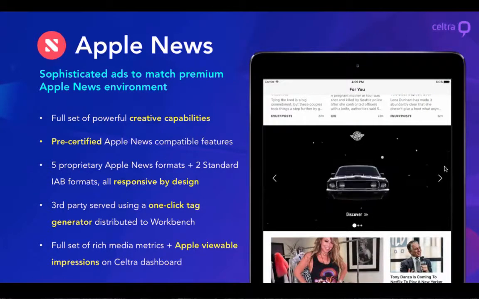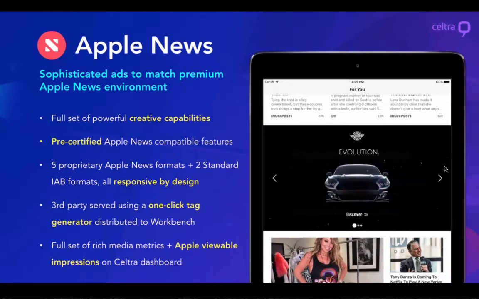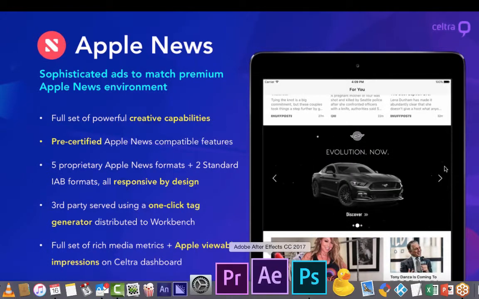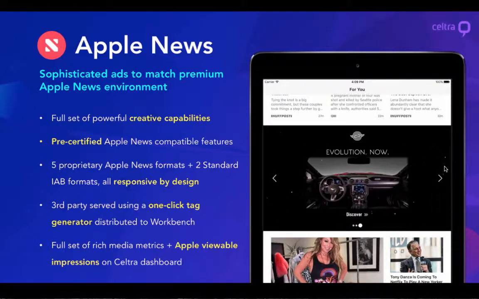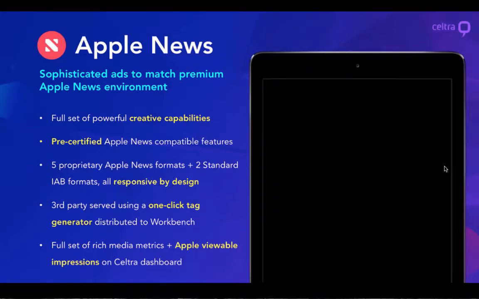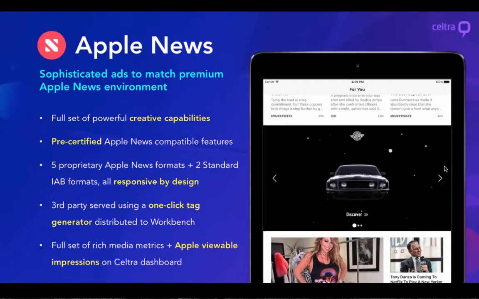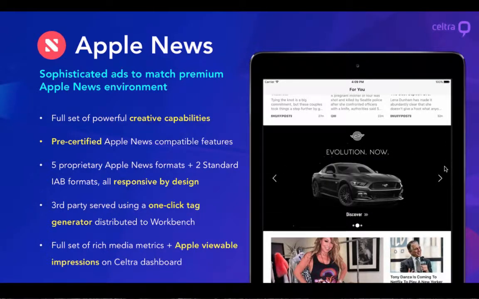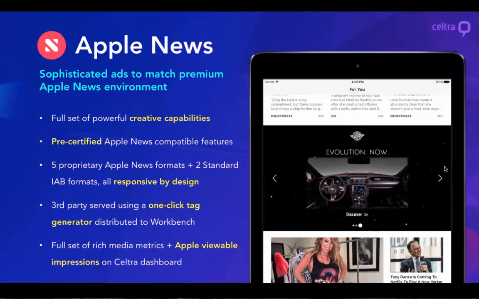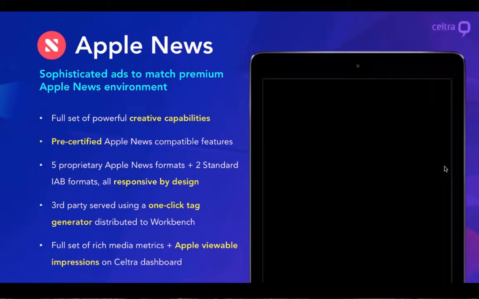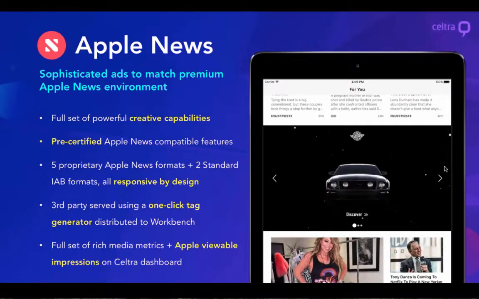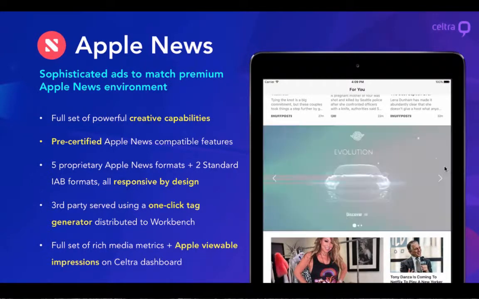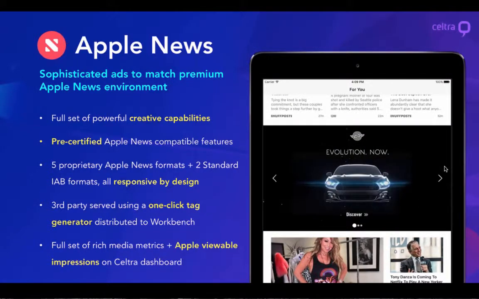Within the product, we're offering the 5 proprietary Apple News formats plus 2 standard IAB formats, and they're all responsive by design. The IAB formats, the MREC banner as well as the MREC expandable banner, are somewhat helpful when you maybe have created them for another placement, for other media that you bought, and you can now easily push them into Apple News as well in order to really maximize your creative and expand the reach.